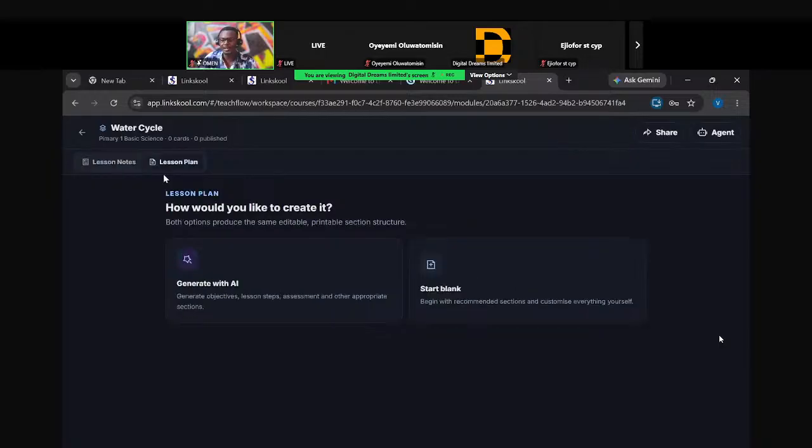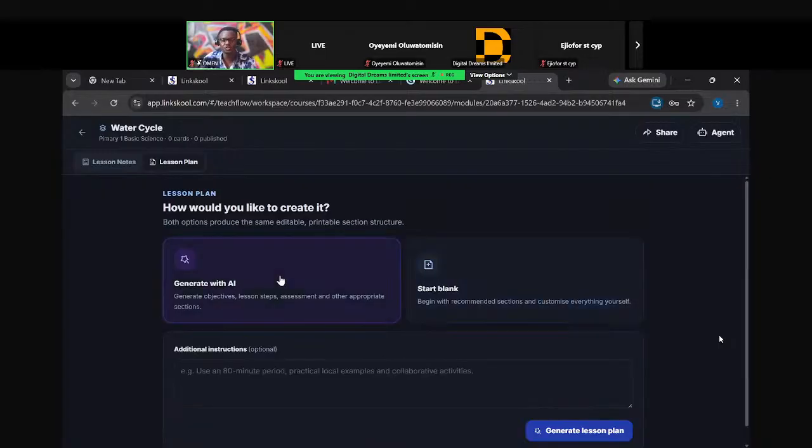So first, let's create a plan. Now, in creating a plan, we have two options. You can start with a blank plan, or start generate with AI. But as our topic and title is classroom management with LinkSkool and AI, I think we're going to be doing it with AI. Blank creation is not difficult. Just click on blank, you click on open editor, then it will show you different areas or different sections where you're going to be doing your objectives and different activities that will be happening in your class. But for the time factor, let's just do it with AI.